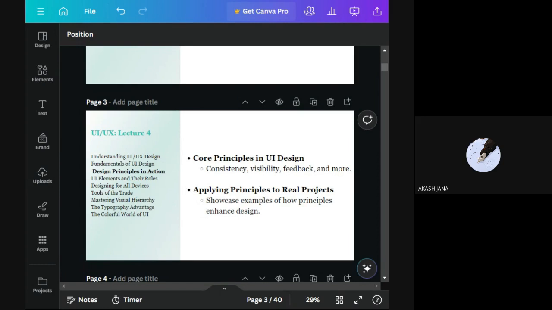Now, what is a design principle? Design principles are fundamental guidelines that designers follow to create effective and visually appealing solutions. These principles can vary depending on the specific design discipline, but often include concepts like balance, contrast, alignment, proximity, and hierarchy.